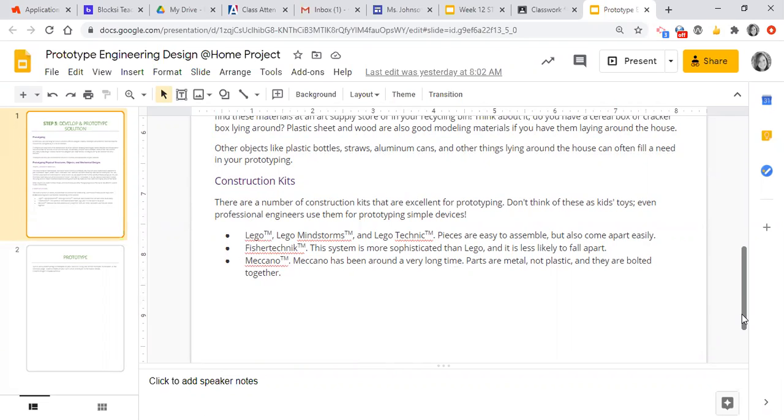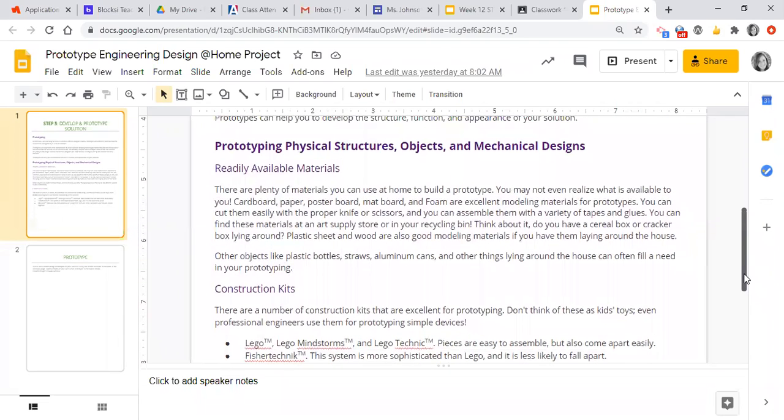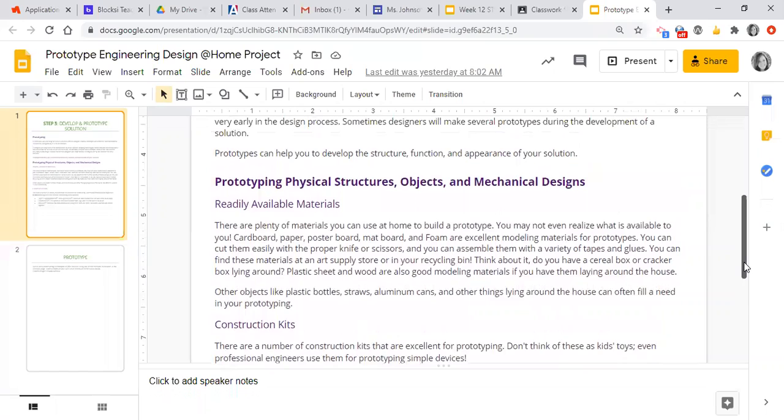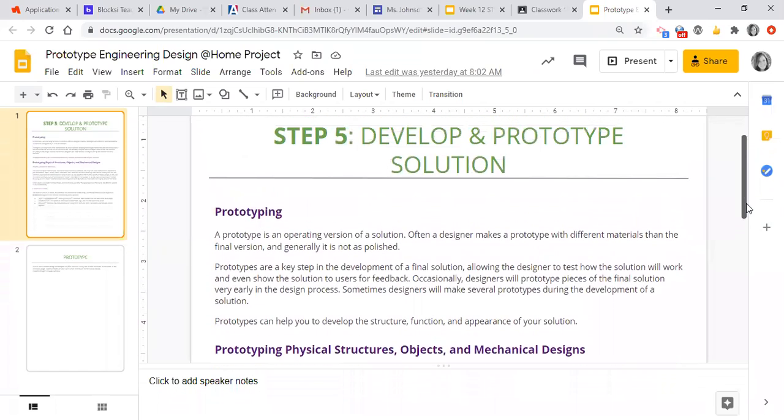If you do not have access to any of this stuff, if you don't have paper, if you don't have cardboard, anything to make a workable solution, let me know, and then we can try to brainstorm some way for you to complete this step.